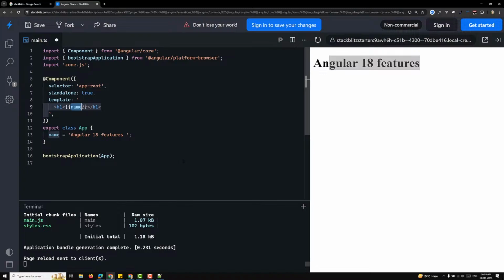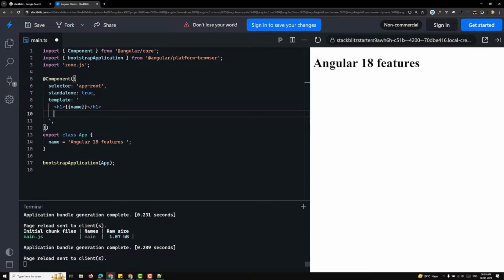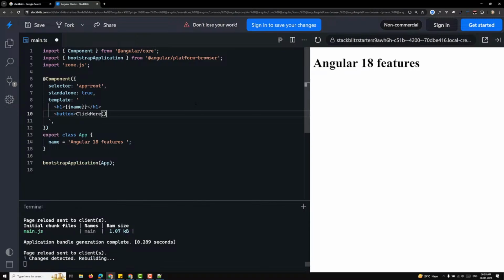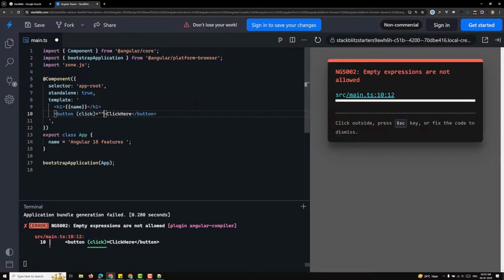For example, let's say that I will try to write a button here. Okay, so I will try to explain a simple thing. Here I will have a button, click here, and I will close this button. So I am closing this button, and here I will be writing a click event. Here I will be writing on click. So this is the method.